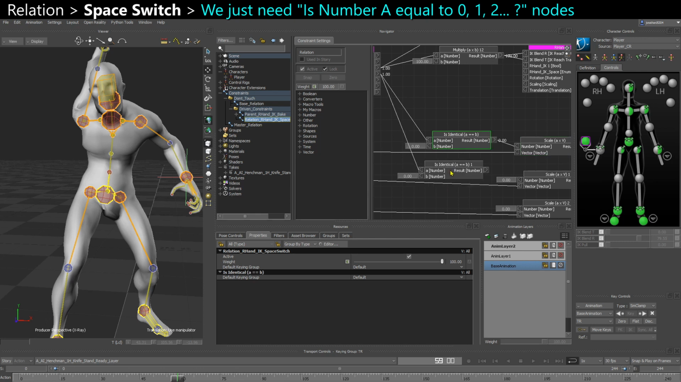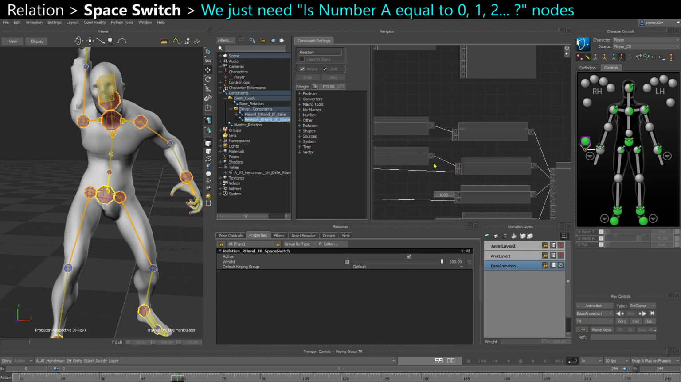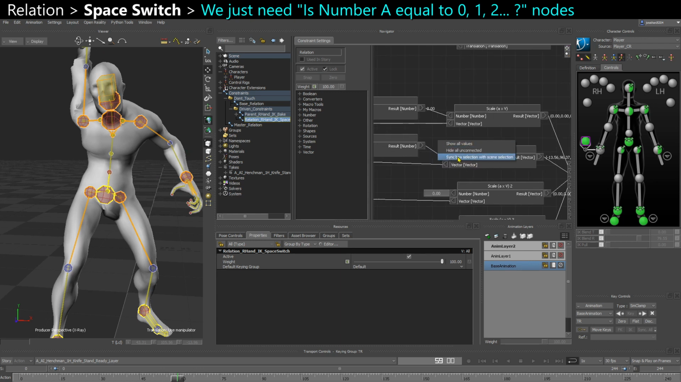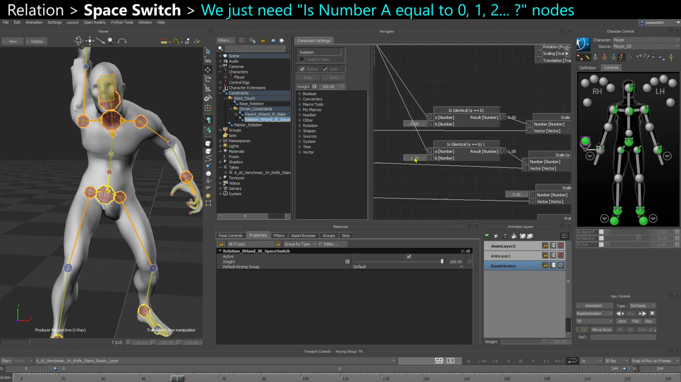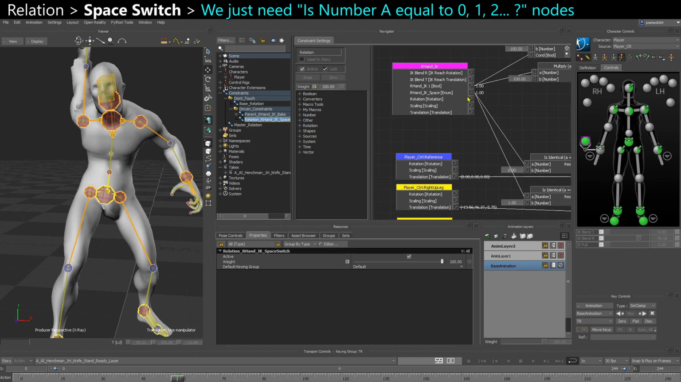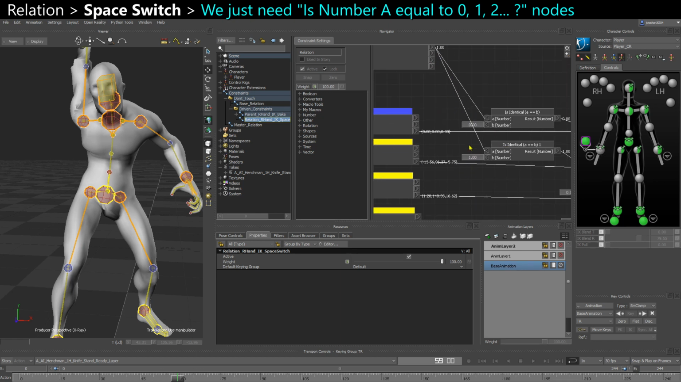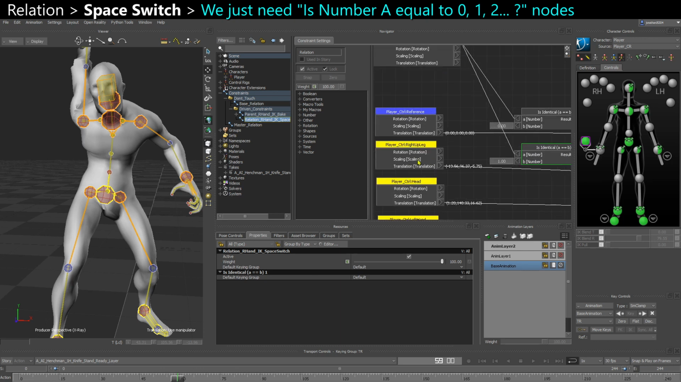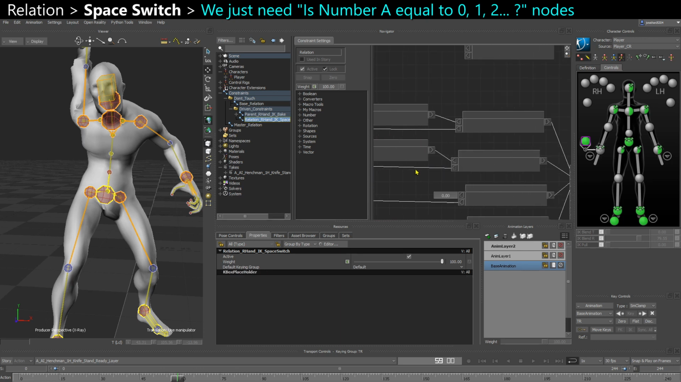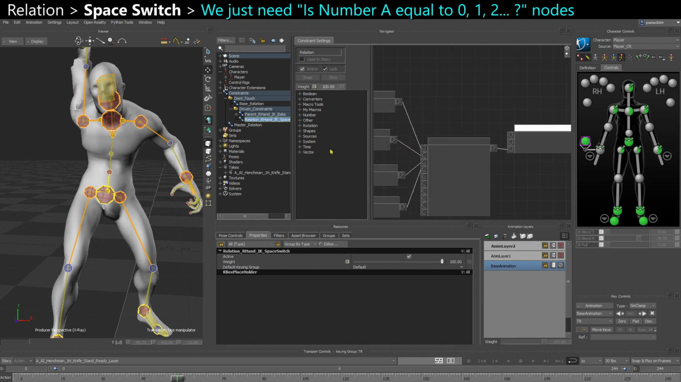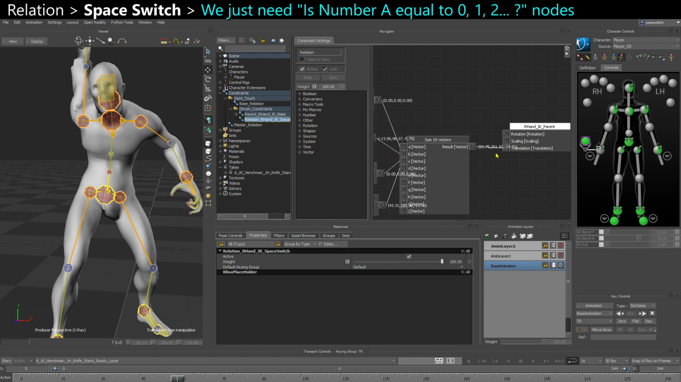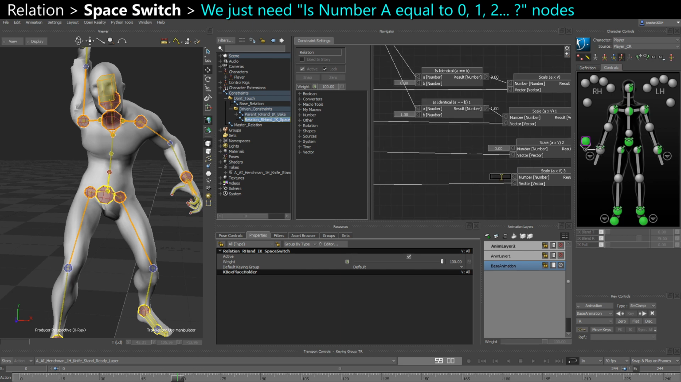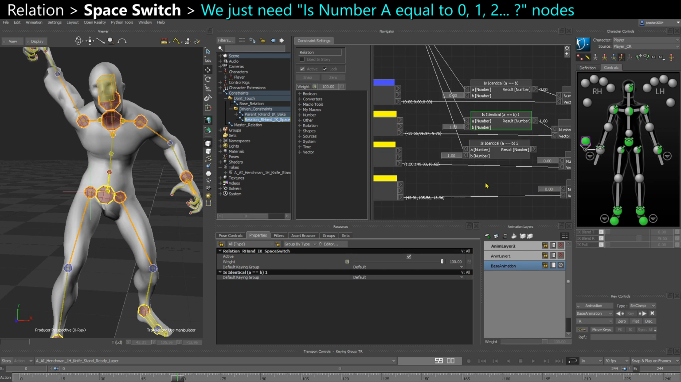Now if I duplicate that node and now I ask if it's equal to 1, then yes, it is equal to 1. Because it's 1 here. So it corresponds to 1, so that means we want this guy to drive, and that means we're multiplying its vector scale by 1. That means that's the number that gets output. So we just need to duplicate that 2 more times.